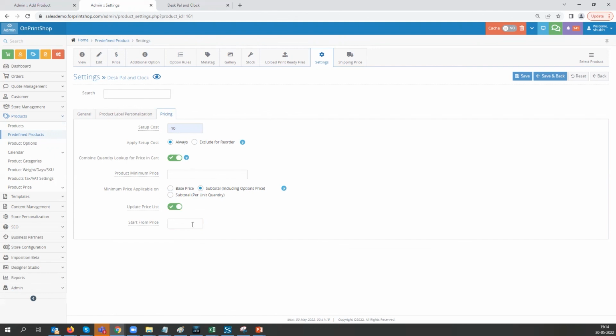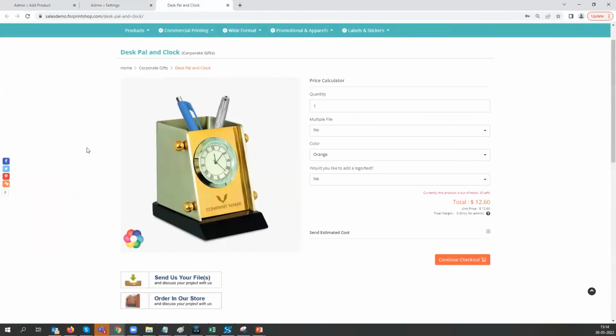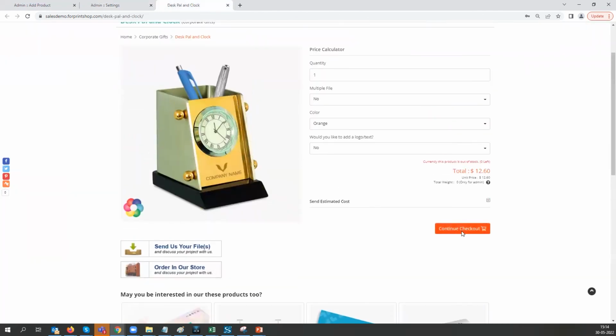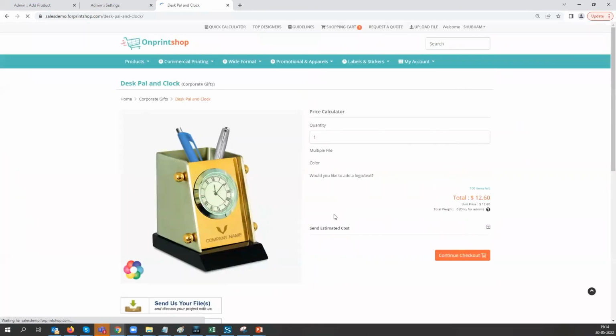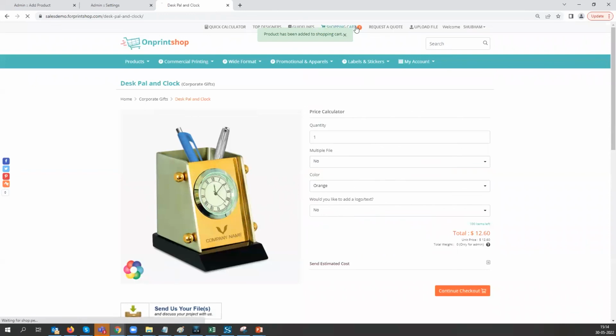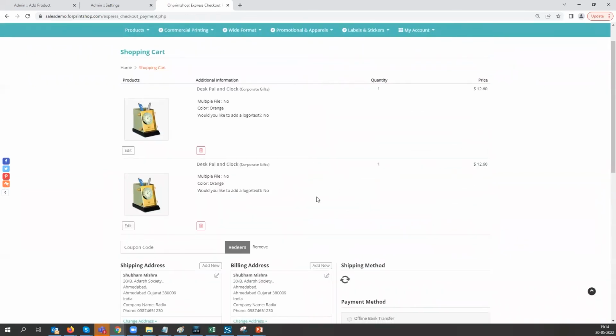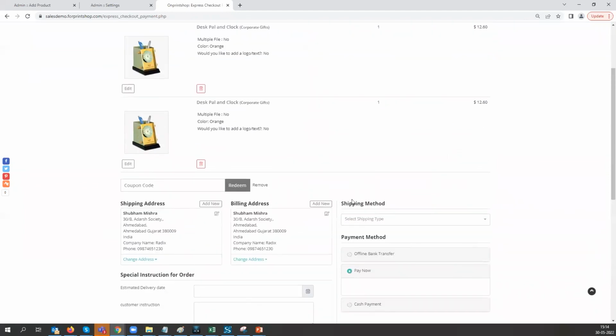So this is how we can set up a predefined product, and this is a ready to sell product. The customer can directly click on the checkout button. So the customer can click on continue and checkout, and they can directly add this product into the shopping cart. So here we can see the product is added, and they can continue to check out with this product.